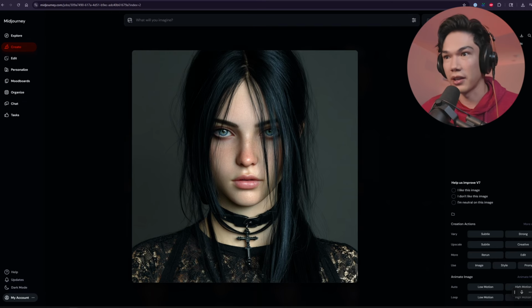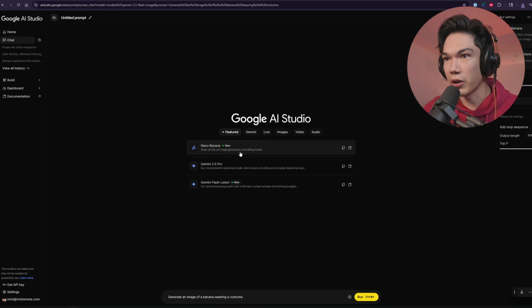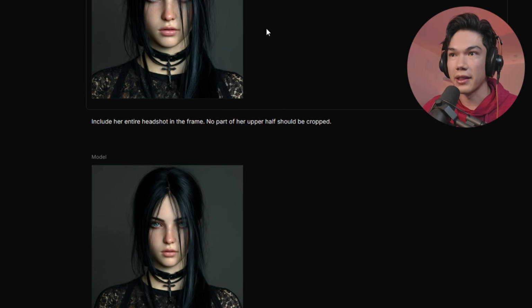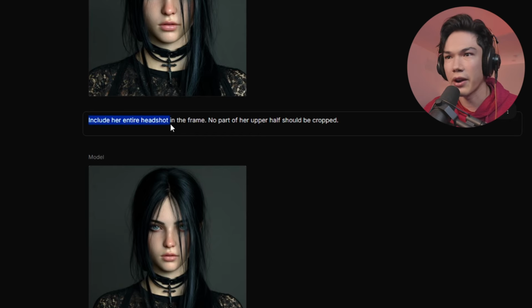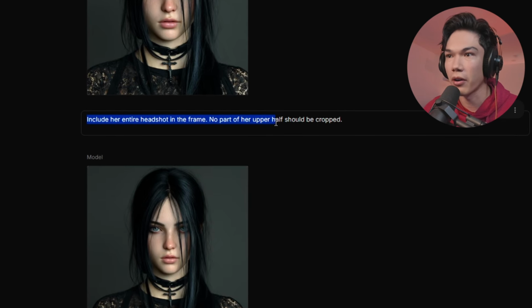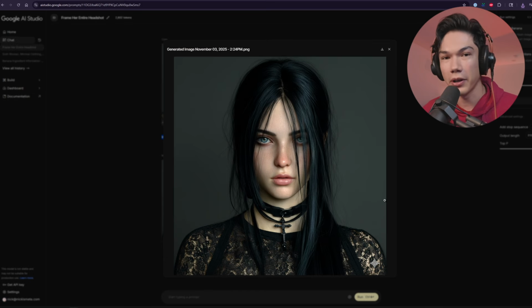So just download this image. If you like this one, if the head is not fully in frame and you want it to be, just download that image. And then we're going to go into Nano Banana in Google AI Studio. And all I did was drag the image into Google AI Studio and use the prompt, include her entire headshot in the frame. No part of her upper half should be cropped. And it outputted this with her entire head in the frame. There we go, easy. Now we save that.